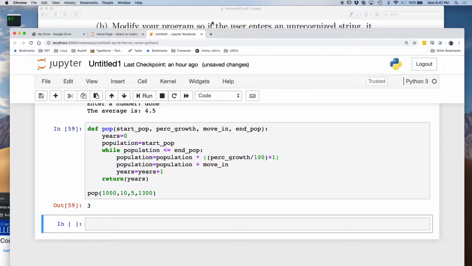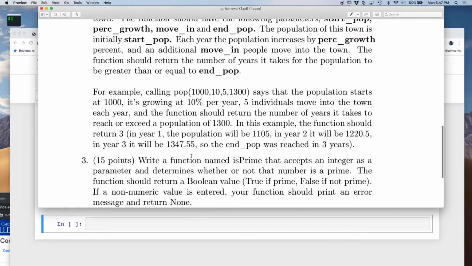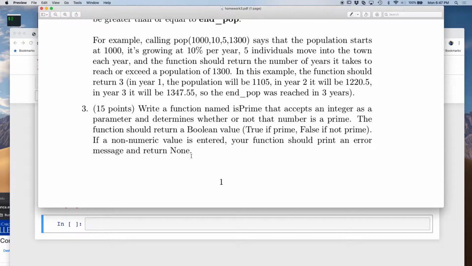Okay, we got just a few minutes for this last one. It is extended parameters to another prime. It functions for a boolean. Print error, return none. Okay, we can do it. We can do it.